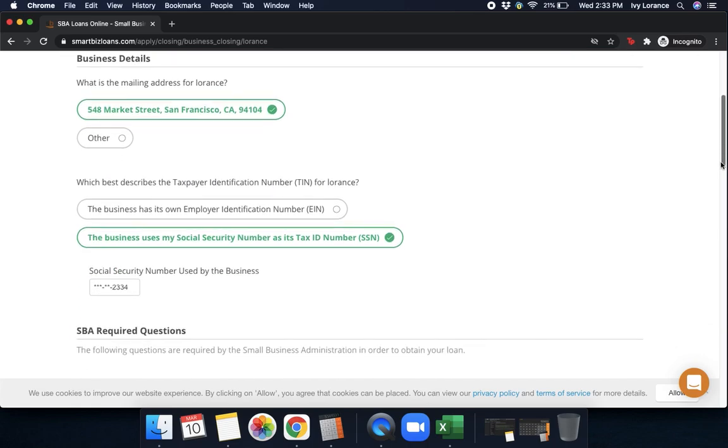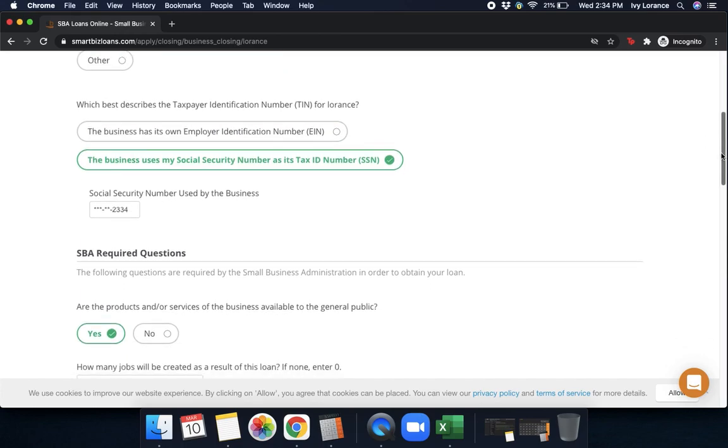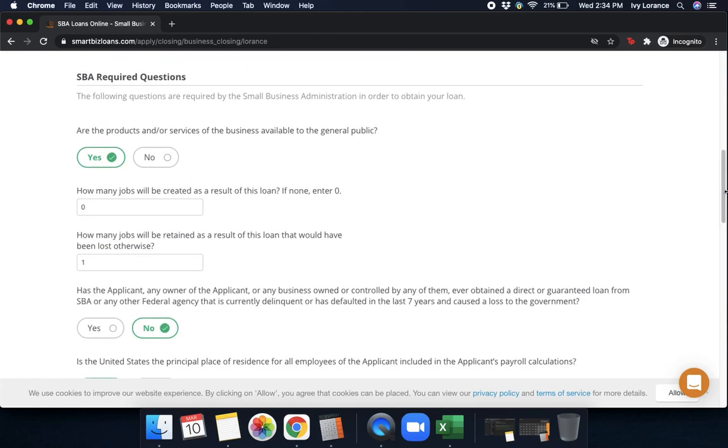Next, which best describes the taxpayer identification number, TIN, for your business? Do you use an employer identification number, or do you use your social security number as its tax number? In my particular case, I actually do use my social security number as the tax number associated with this, and then entered in my number here. As always, any and all information I show you guys in this application is 100% falsified for the sake of the application. Next, are the products and/or services available for the general public? Yes or no? How many jobs will be created as a result of this loan? 0.